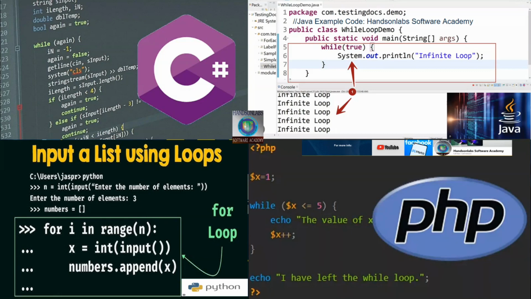Now going to PHP, you can see that x is initialized as 1. Then you have while x is less than or equal to 5. So the initial value of x is 1, and the while condition brackets the limit, x less than or equal to 5. So the counter starts from 1 and ends at 5.